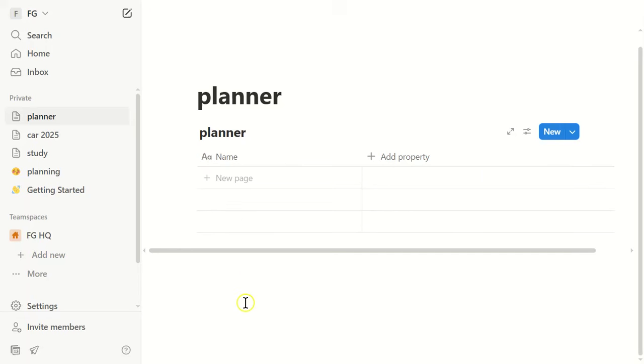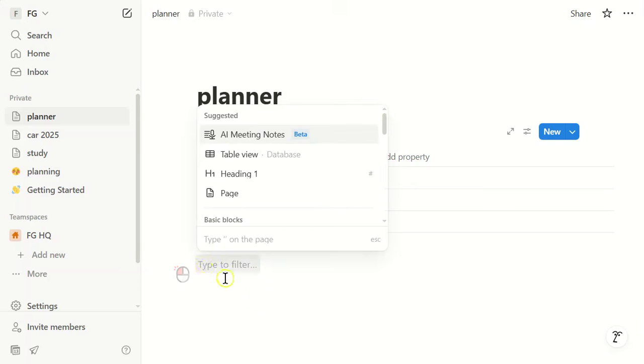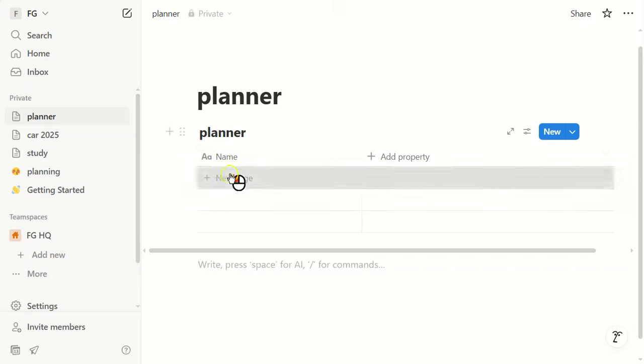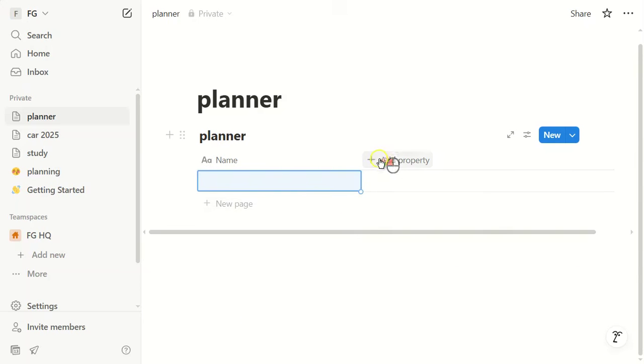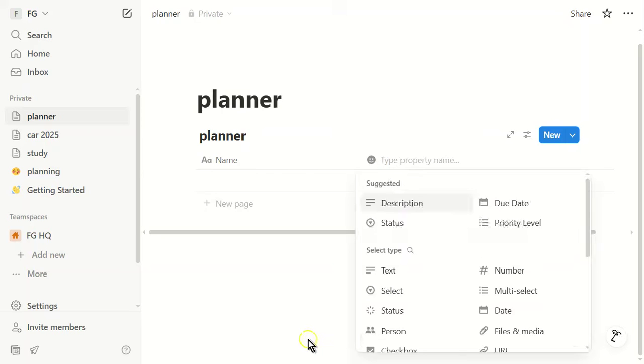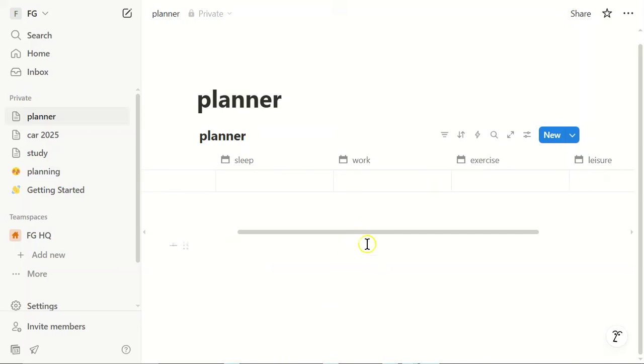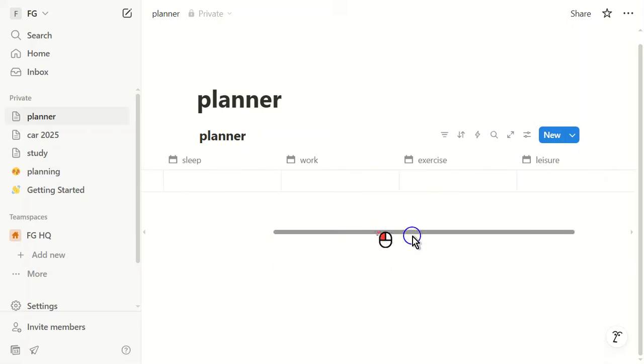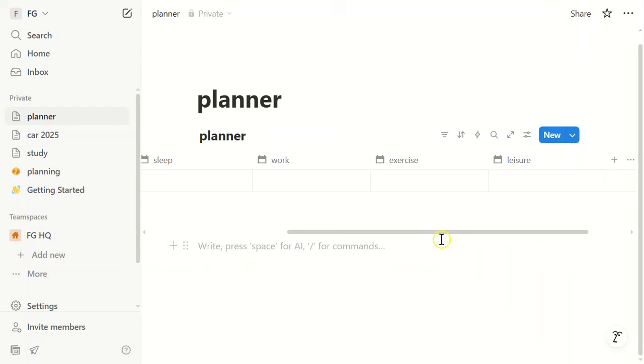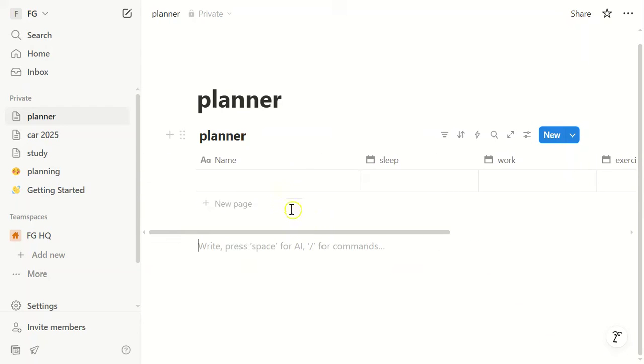Next up, you're going to create your daily blocks. Click New on your table to add entries, each representing a block of time. You might have blocks for sleep, work, exercise, meals, and leisure. The reason we do this is to map out our day with structure, allocating time to each aspect of our lives. Now, within each block, you'll add specific tasks.